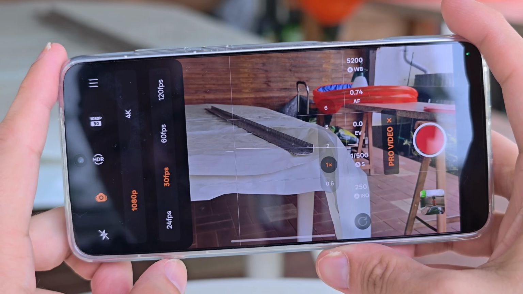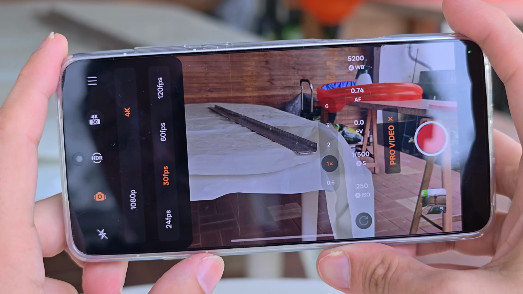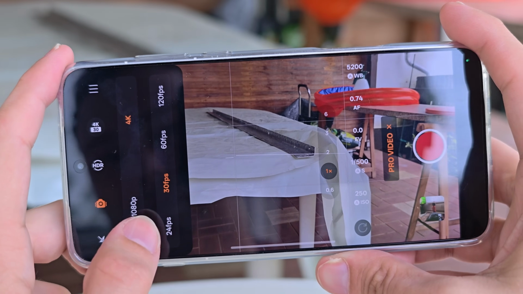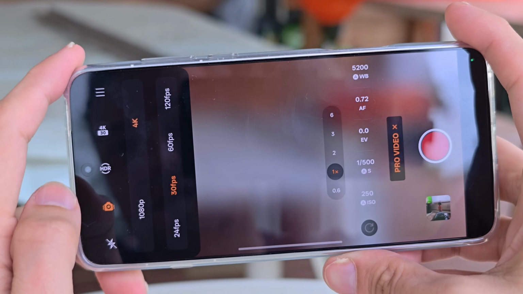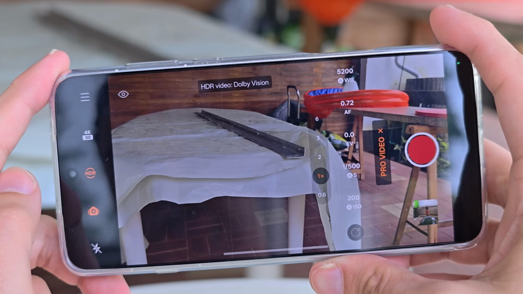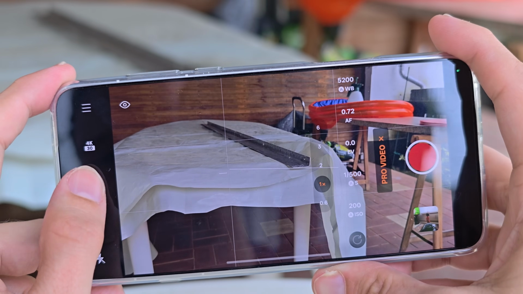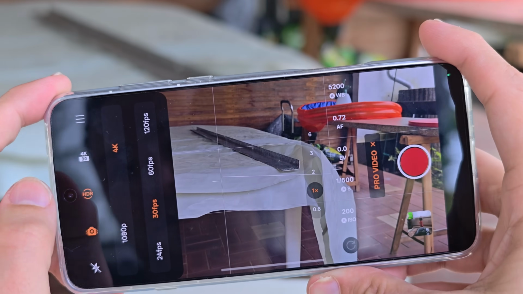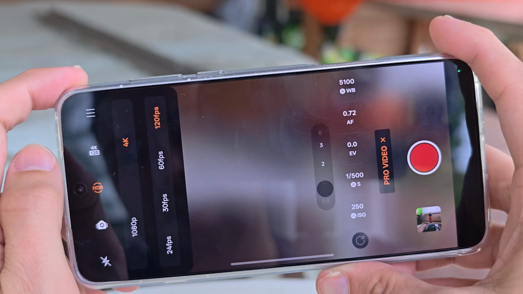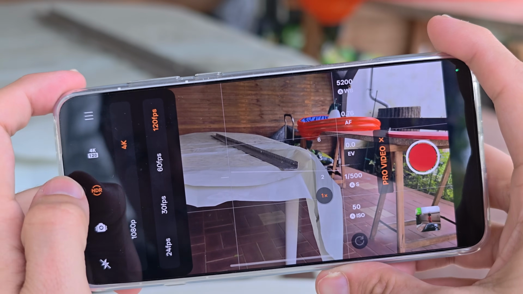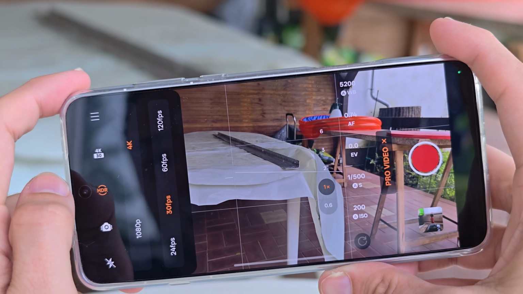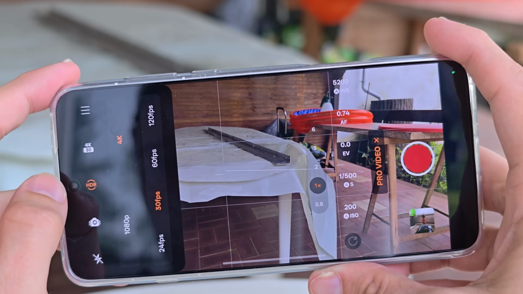And for 1080p, nothing changed here. So you can see only 4K and 1080p are available here with the various different frame rates. Then we have HDR that we can enable here, HDR Dolby Vision actually, and the frame rates are the same as you can see here. I can go to 120 frames per second and it's still in 4K HDR, so this is working fine.